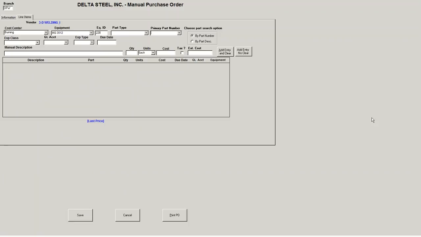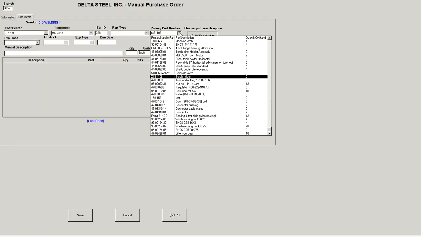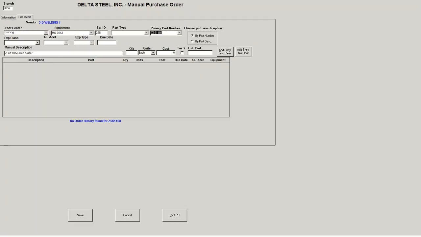This brings you back to the manual purchase order or work order screen. We can now type in that part number, in this instance ZS61108. We see it's in the system. You can select it and it will add it to that line for your purchase order or work order.